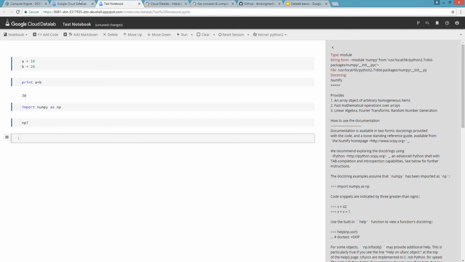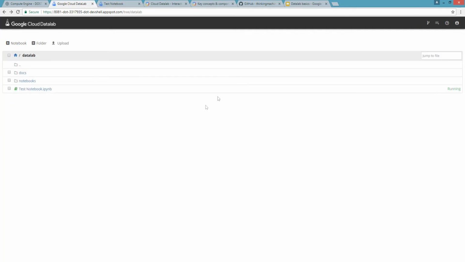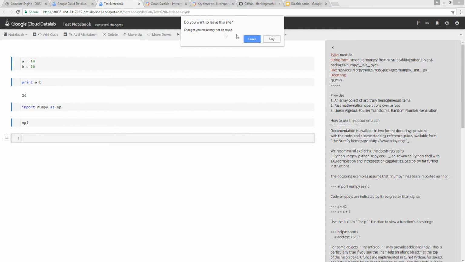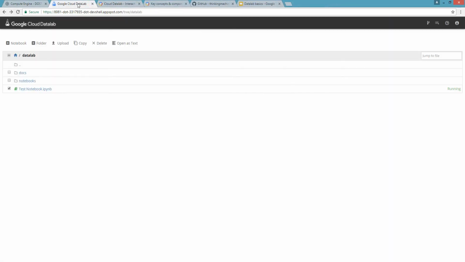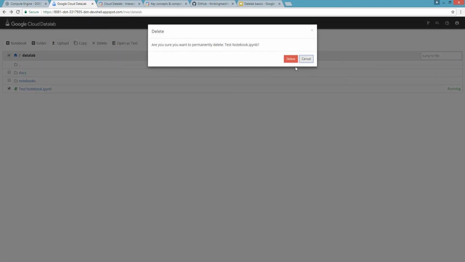Alright, so now how do we take our starter code? And actually, you can see here that our test notebook is now among the notebooks running. So we can just close that out. Now we can just leave it be. Go back here. This notebook is running. Let's just delete it.